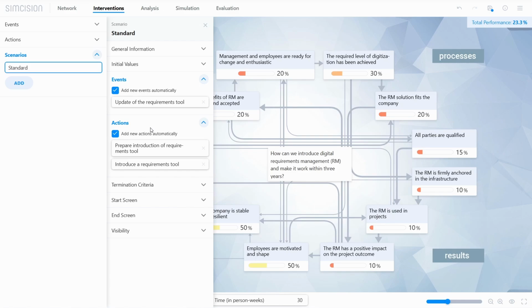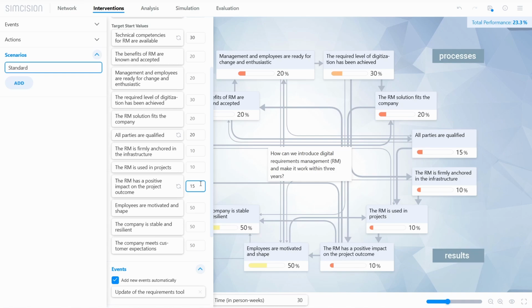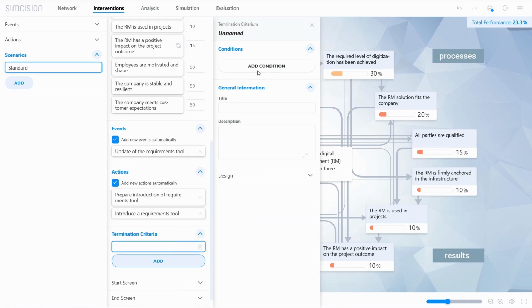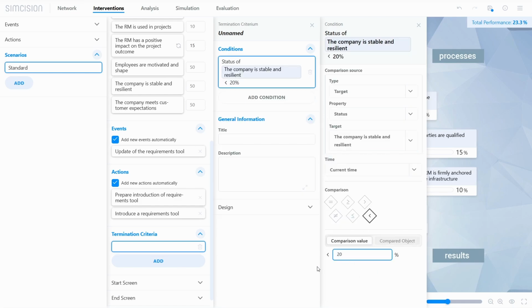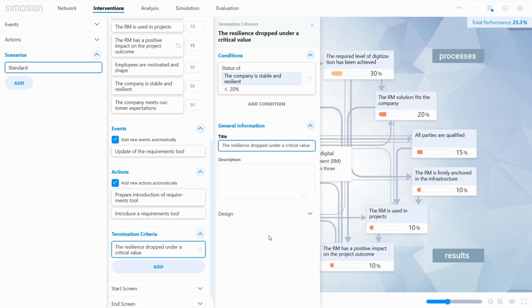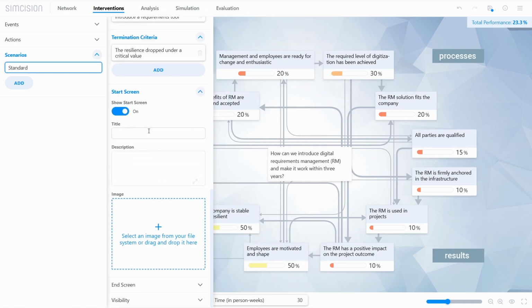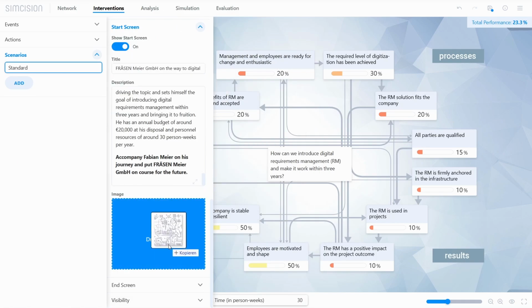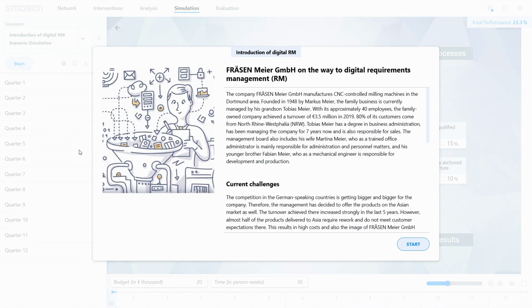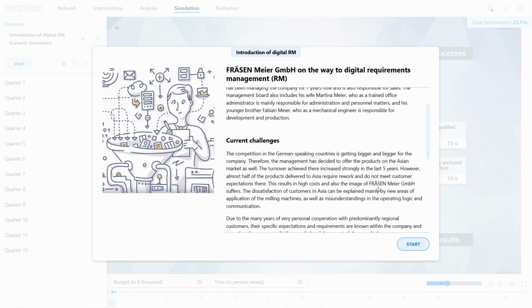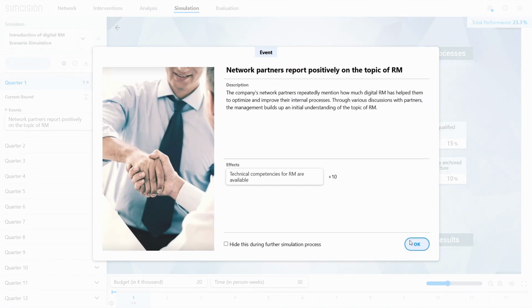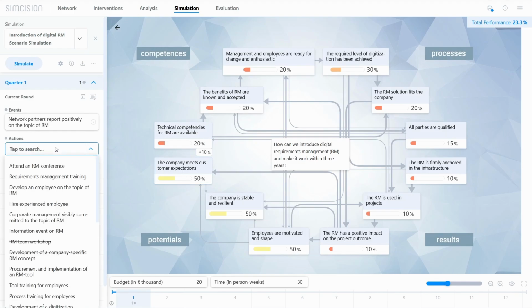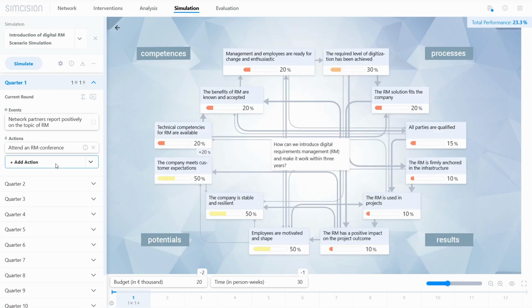You can also add even more customizations by scenario: change all the starting values of your elements, add termination criteria that end a simulation prematurely under certain conditions. See these as game over screens. To provide context, we can also add custom start and end screens that introduce the setting of a scenario. Scenarios, events, and actions allow us to build full-fledged simulation games in Simcision. They are also powerful tools for strategic planning, risk analysis, and project management, all built on top of a well-defined system model.